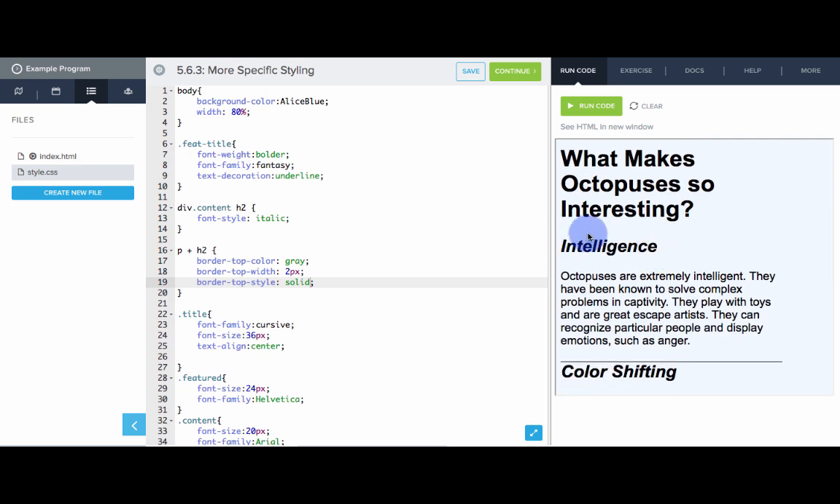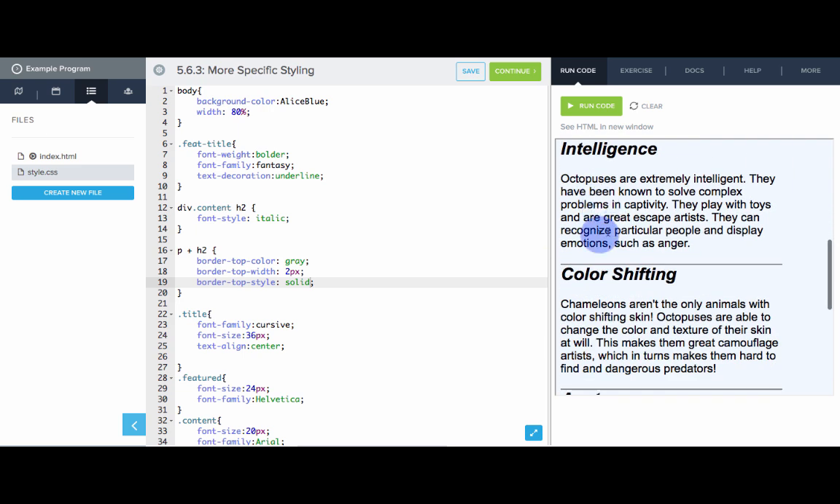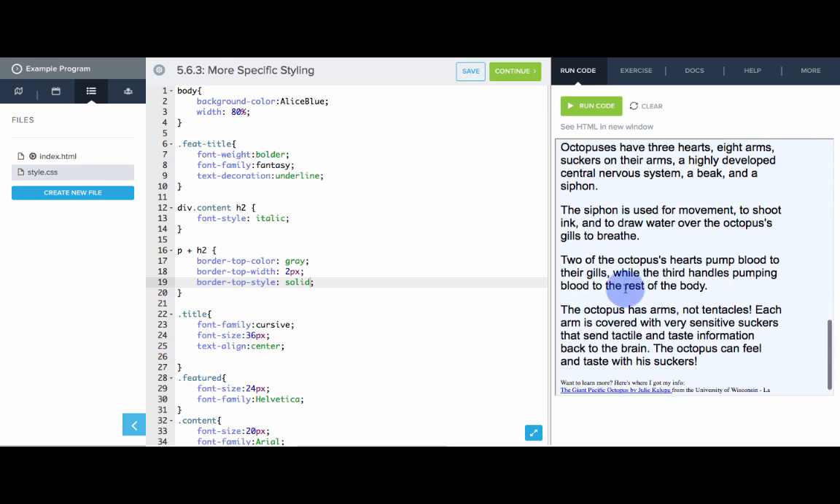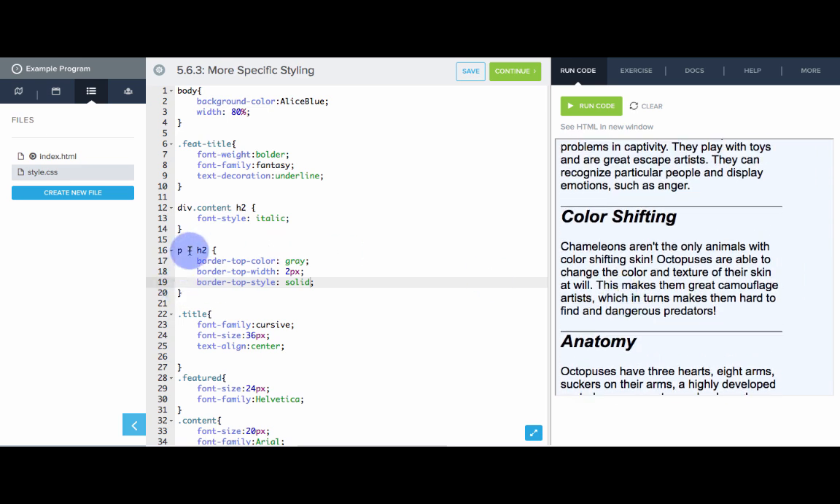This one does not have a border because it does not follow a p tag, but this one has a border and this one has a border. So that's how we can use the next sibling selector to add some more specific style. Now let's go ahead and use a child selector as well.